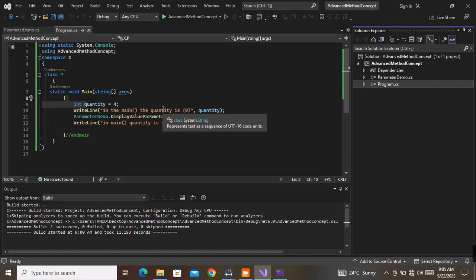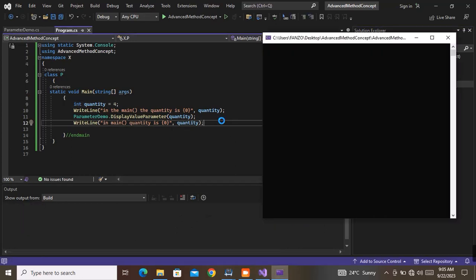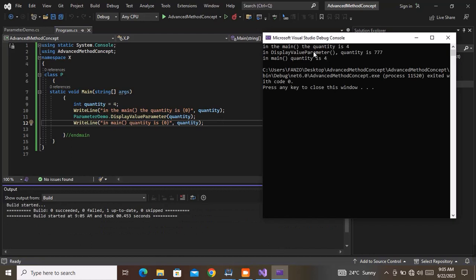This is very important that we understand. It will refer to the original argument in its own memory location, because these two arguments, this one and the other one, are stored in two different memory locations. Now let us run this. I hope and believe that you have understood. Now we invoke this method. The quantity value is 777, and then we come again. In the main, the quantity is what now? It's 4. So the value did not change.